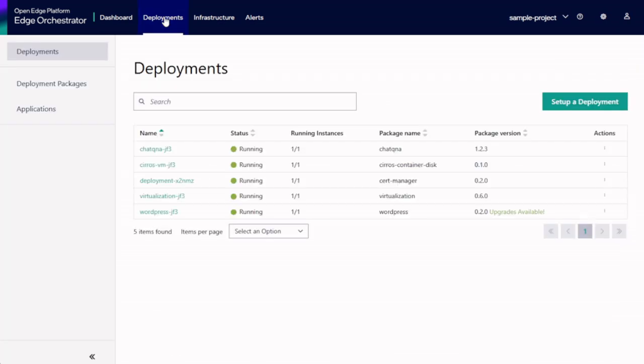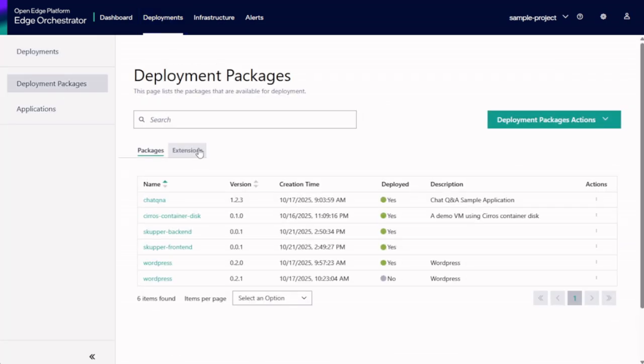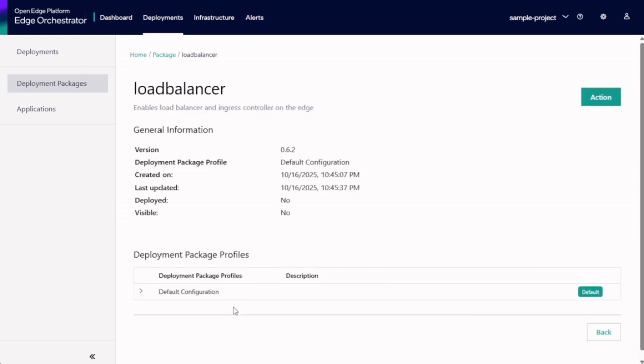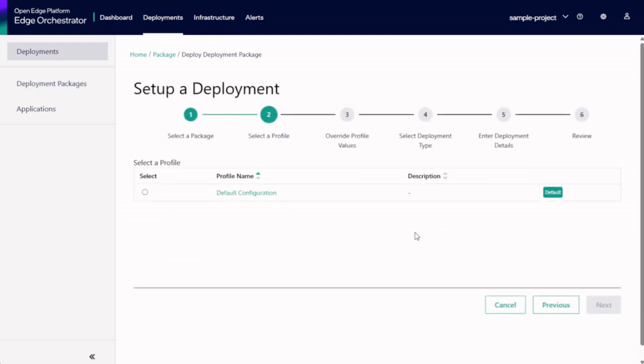So I'm going to go in here and go into deployment packages, extensions. The first thing I need to do is install a load balancer, and that is because for the hub or the server edge site that is going to be part of our interconnect, we need to have a load balancer for it. That's a requirement of the Skupper service that we're using. So I will select the load balancer package. I'll go up here, I'll hit deploy, and I will hit the default configuration.